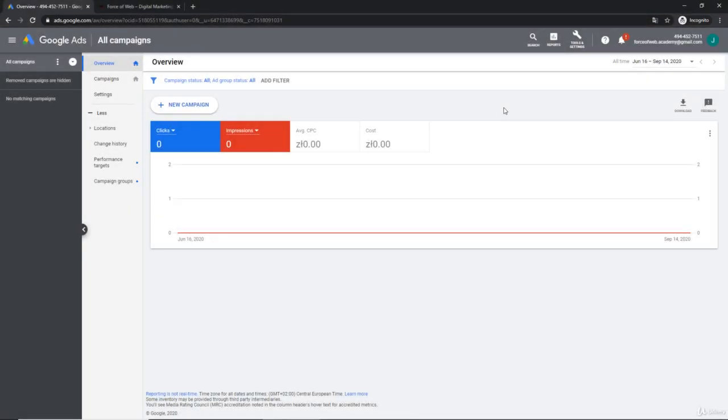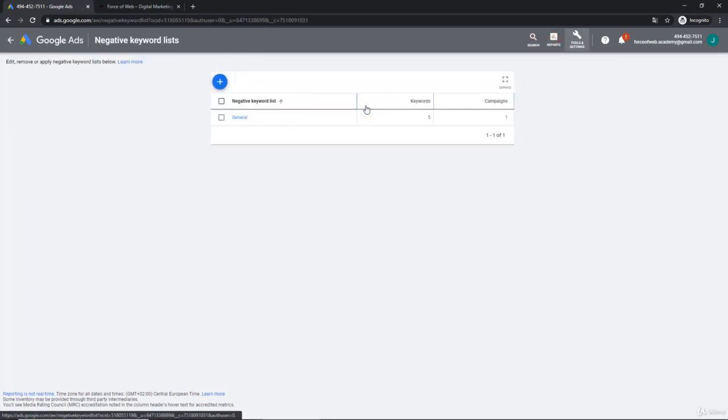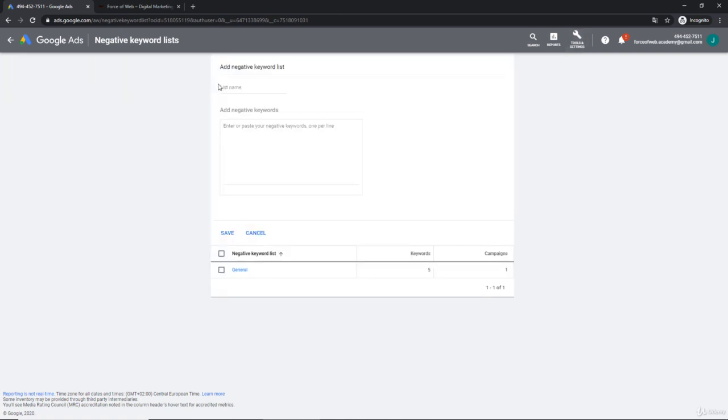Now we will set the list of negative keywords that will be applicable to multiple campaigns, just to prevent ads from being shown to the users who are using these keywords in their queries. Go to Tools and Settings, Shared Library, Negative Keywords Lists. Click on the plus icon to add a new negative keywords list. We name our list General Negative Keywords.